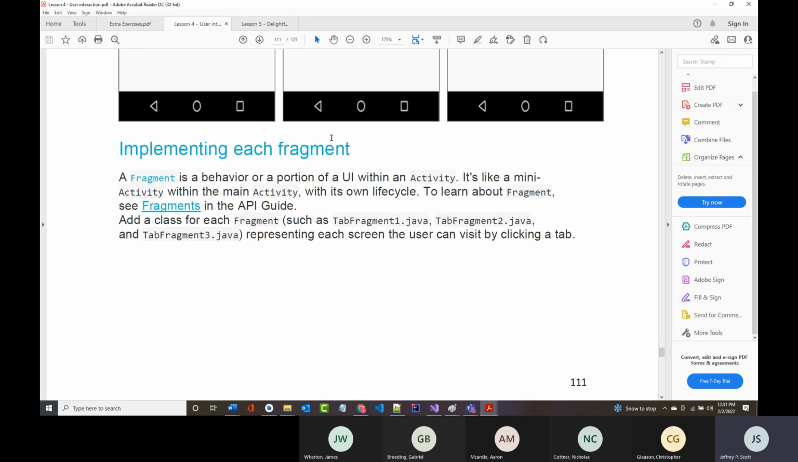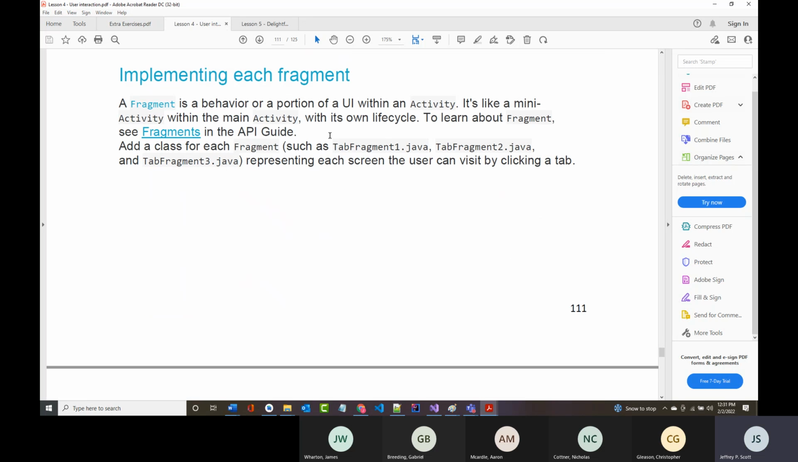All right. Then finally, they talk here a little bit about fragments. All right. And as it says, a fragment is a behavior or a portion of a UI within an activity. It's even more than that. It's an activity within an activity. So kind of look at it as a screen within a screen, for lack of better words. As it says, it has its own life cycle.